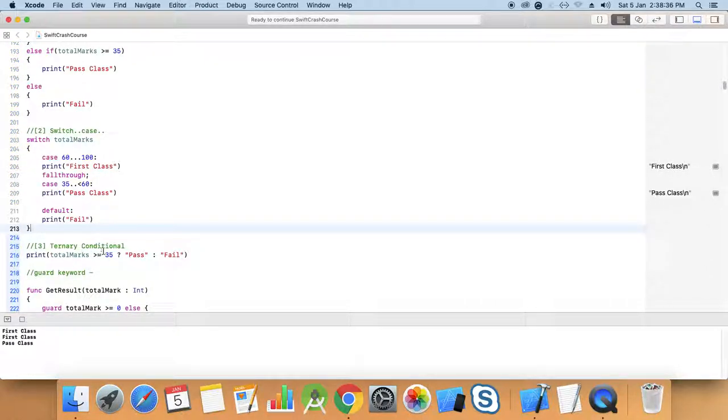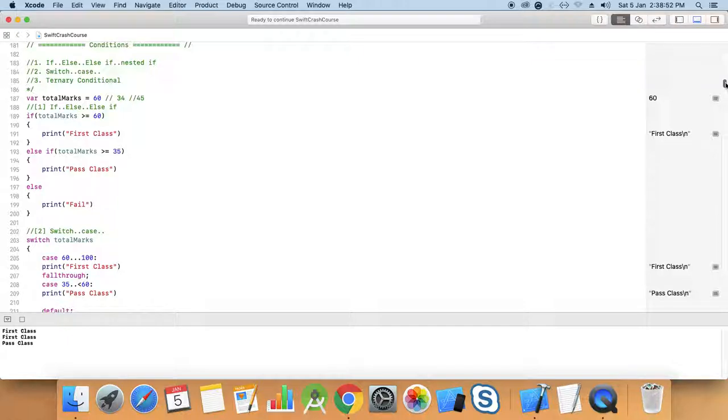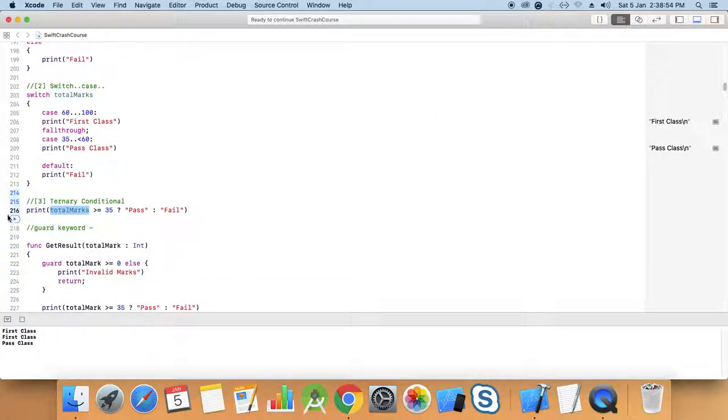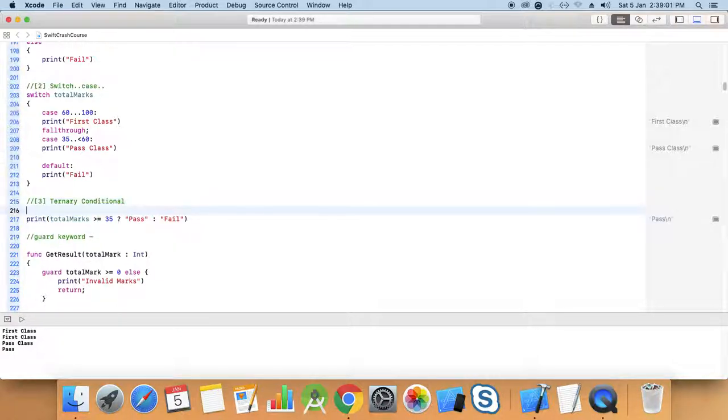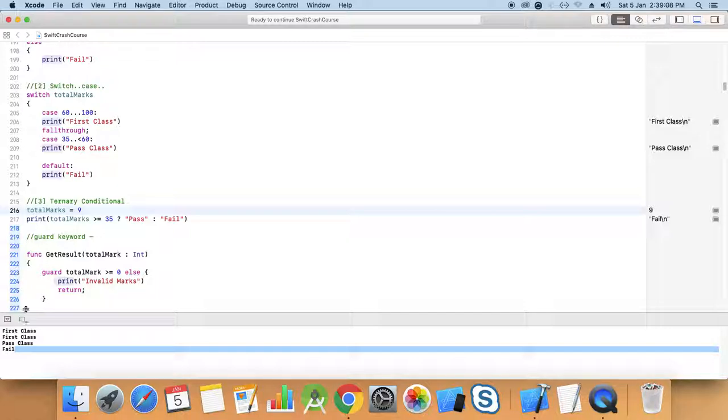And the third one is the ternary condition. The ternary condition is the same as in a different language like C#. Over here you can write: total marks is greater than or equal to 35, then print pass. As you can see, I have assigned the value of marks as 60, so it will print pass over here, but if I change the value, then it will print fail. So you can see that it prints fail.